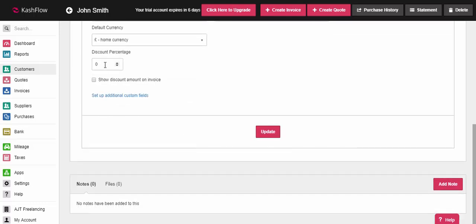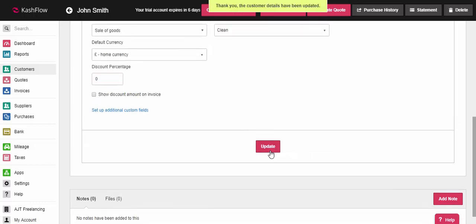If you're doing discounting, you could set a discount percentage to apply against invoices automatically, and you've also got the option to set up additional custom fields if required. Once you've set those up, just click the Update button.